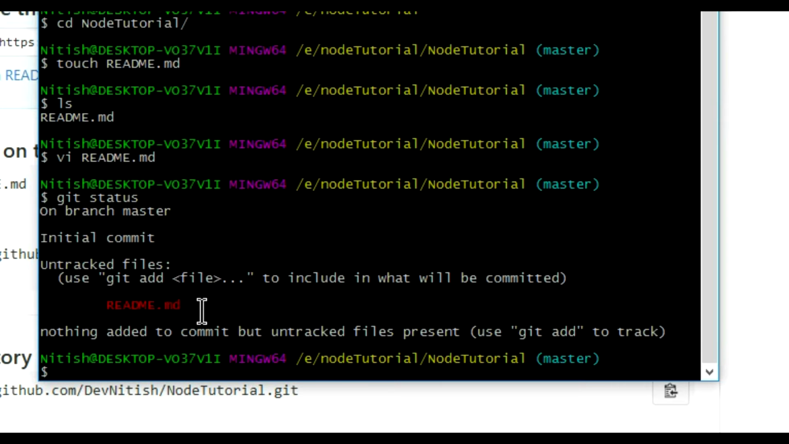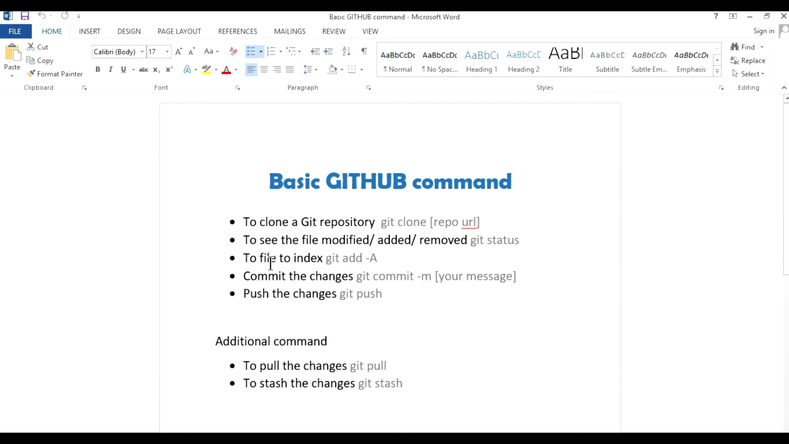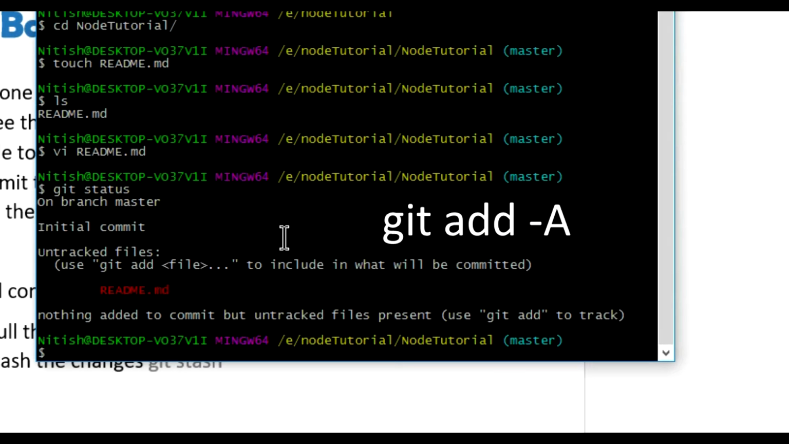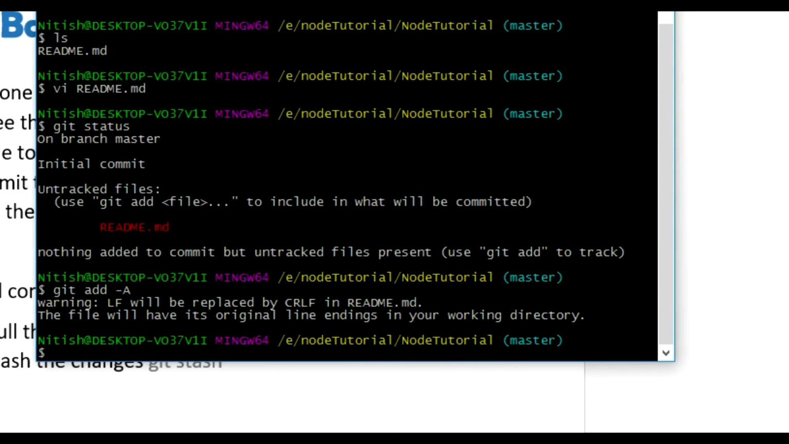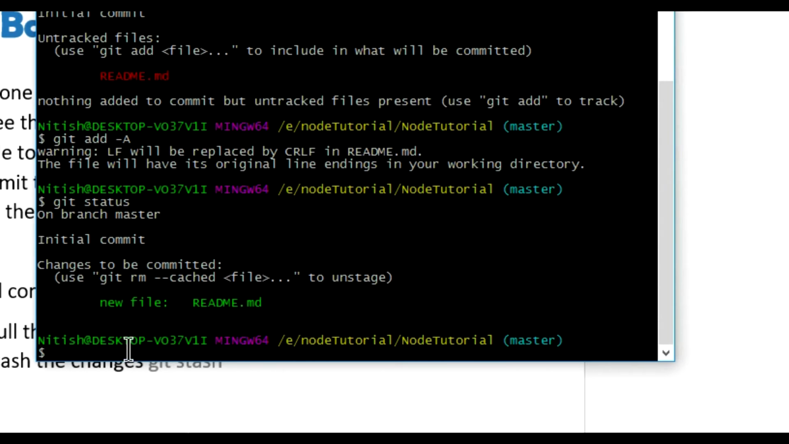So the next command that we are going to learn is git add. I want to add this file to my git index. The way you add is by simply typing git add -A. That's it. Capital A means all. So each and every file that you have made inside this node tutorial folder will be added to the git index. So I'm gonna press enter, and if I do git status now, you can see it's coming in green and showing that a new file has been added to the git index.